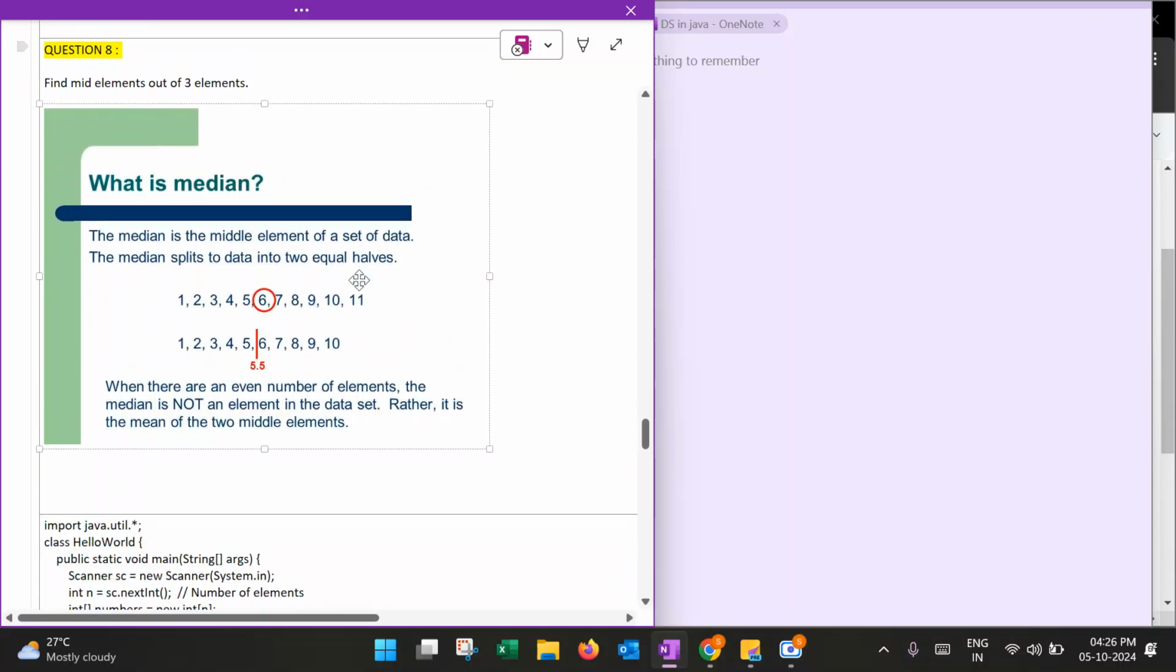Hello everyone. In this video, we will learn about a DSA problem, which is finding the mid element out of three elements. They told it is to find in three elements, but you can write the generic logic that can be useful for any number of elements. Okay, because it is like a DSA problem. Now that's why we'll see what is median first.